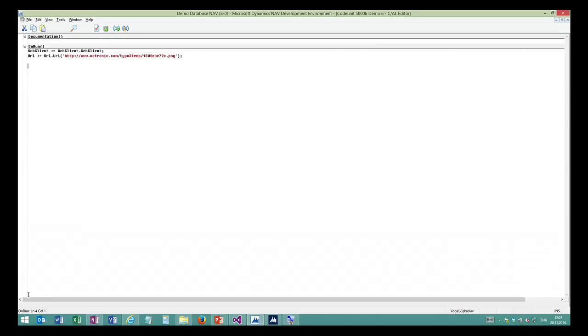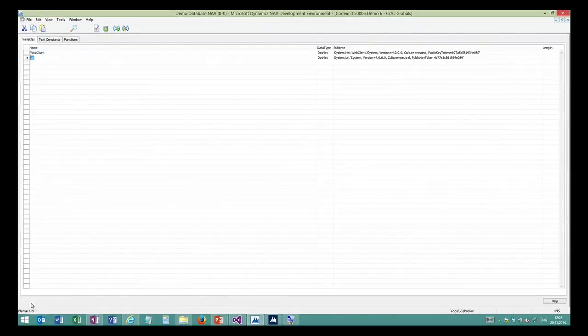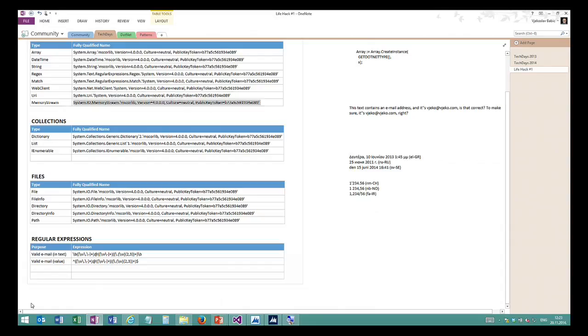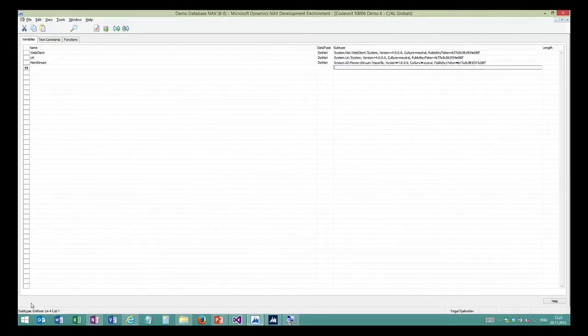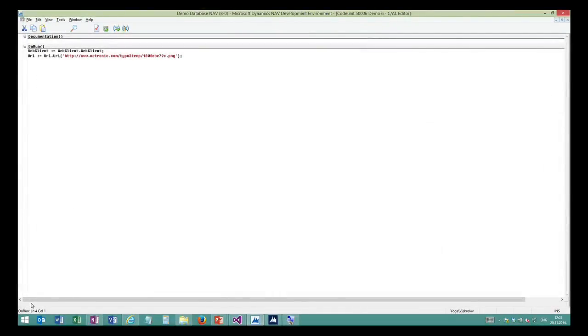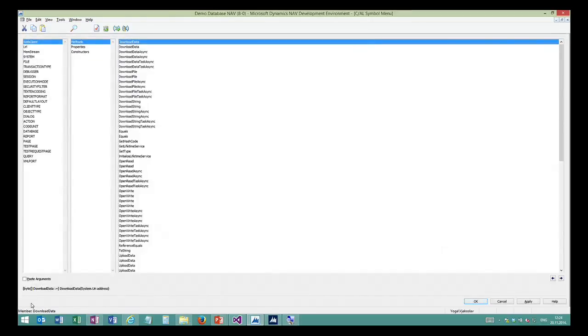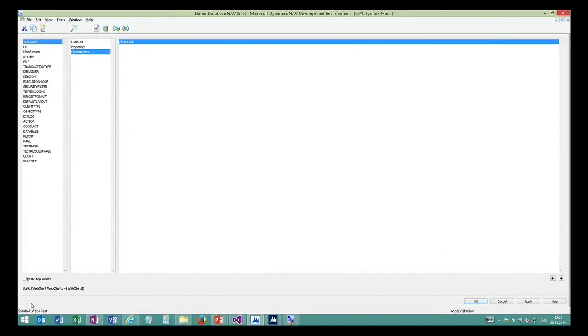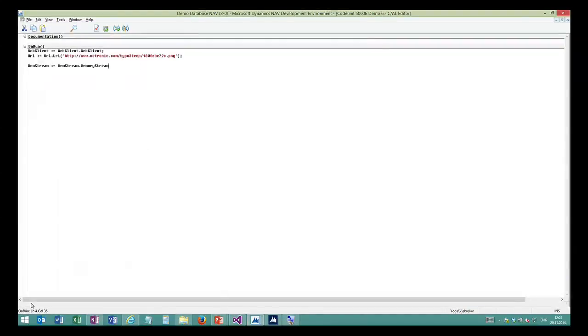Next step, what I need is a stream to store this binary information in. So I will declare a memory stream. So it's memstream .NET. I think I don't have this one. Oh, I do. So this is my memory stream. It's the System.IO.MemoryStream type. So I will just say memstream is, I should now call the memory stream constructor. And I will pass this byte array.